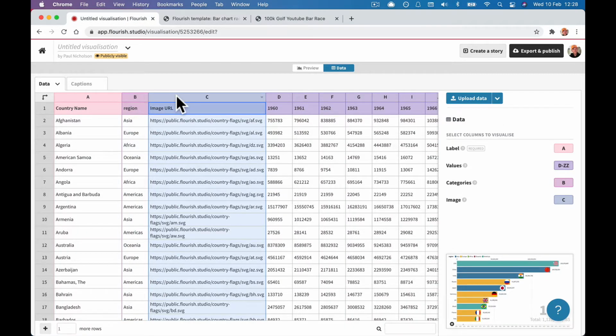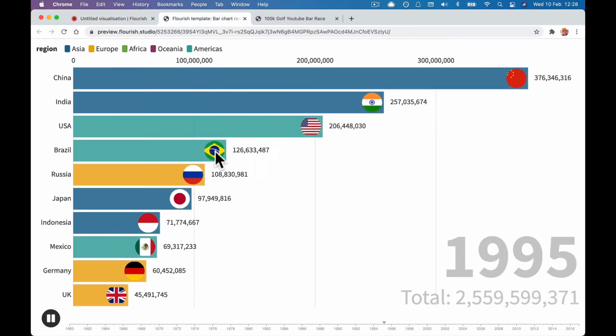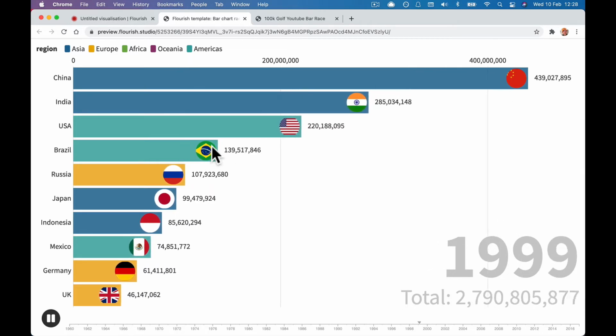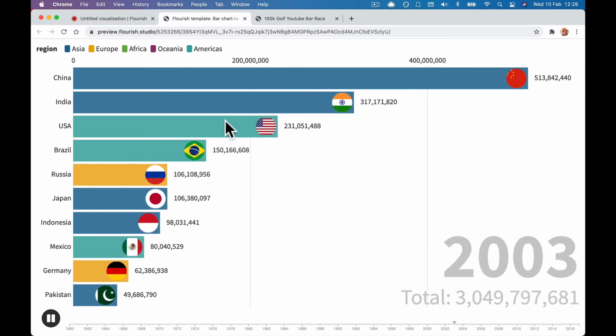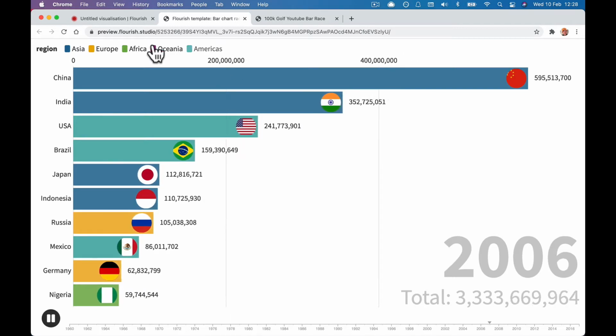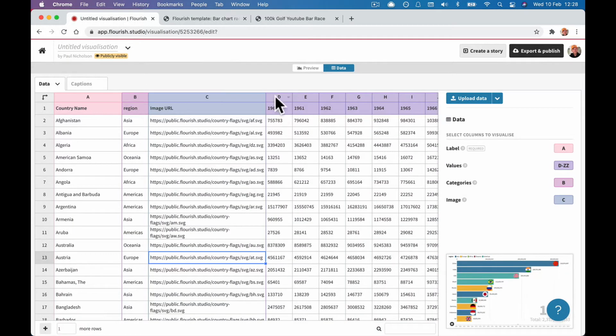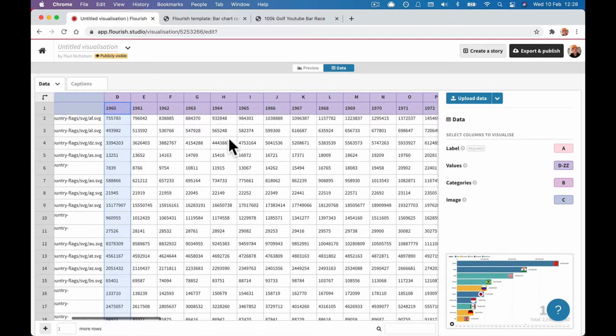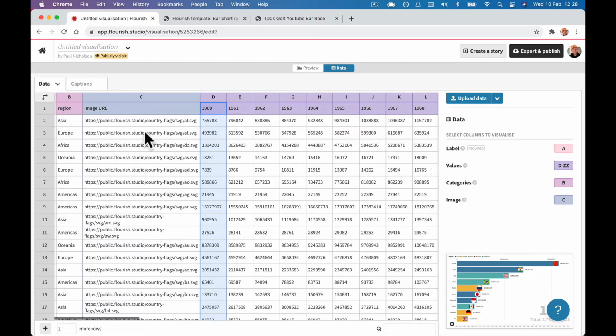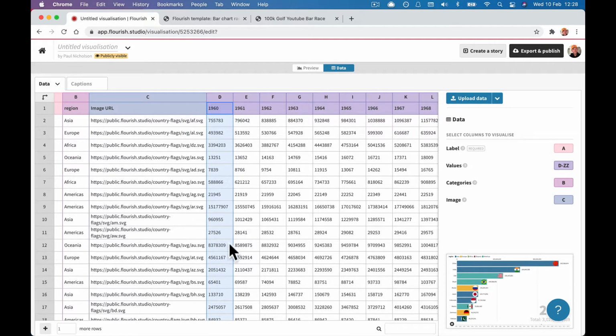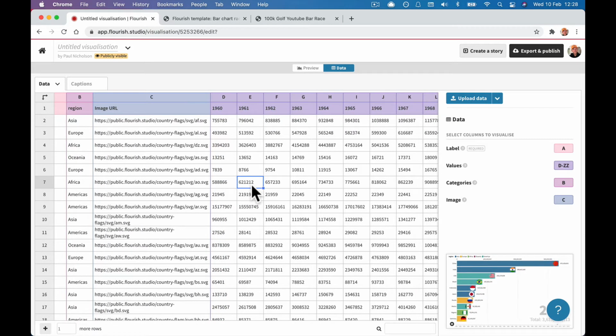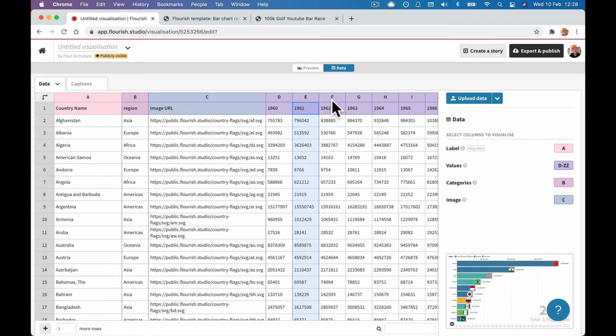The next one is your image. So you need to post a link for the image, right? Which brings up this icon, right? It's easy to do. You can just grab it off Twitter or YouTube or whatever you're doing, whatever the data is, right? And then we have the data set. So obviously 1960, and then you have to go through and put all the populations in, and then every year going forward.